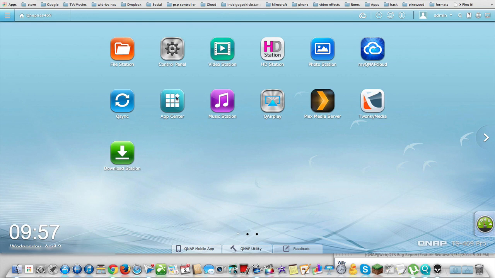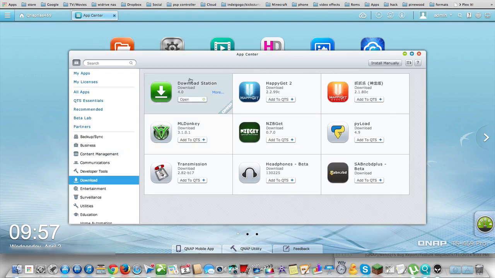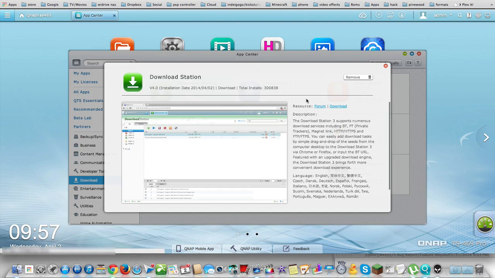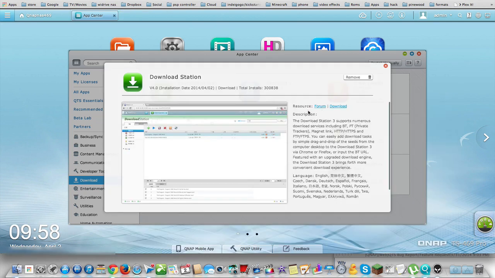Download Station is a package that you can download from the App Center. If you go under Downloads and click here and hit Install, you install the Download Station. It's an app or a package that is in your Qnap. Now what Download Station does is it allows you to download files, and they pretty much show up in your downloads folder. You could download things using the iOS and Android app, and they will show up on your Qnap in your downloads folder.